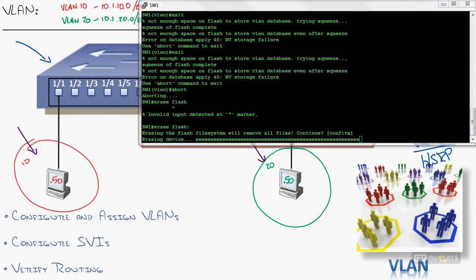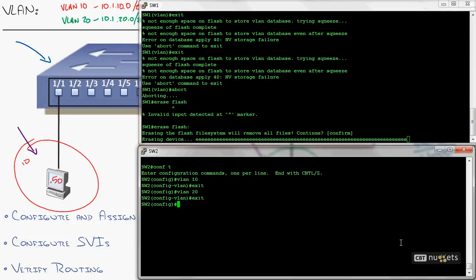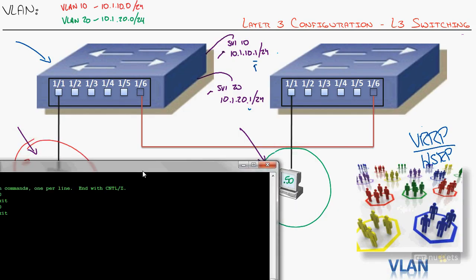Well, I'm fidgety. While we're waiting, why don't we go configure switch 2? Let's see if this guy has any issues. So I'll do VLAN. Let's go on here and do VLAN 10. Yeah, that looks good. VLAN 20. All right, so we've got VLAN 10 and 20. Let's take a look at switch 2 and just see what we're doing here.